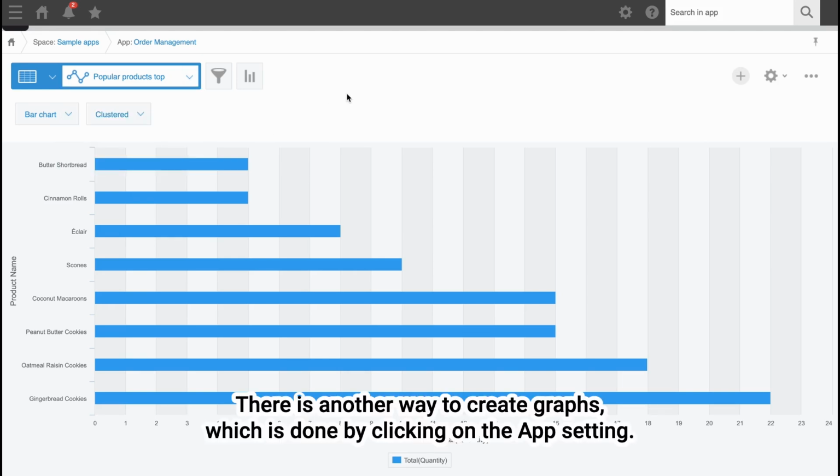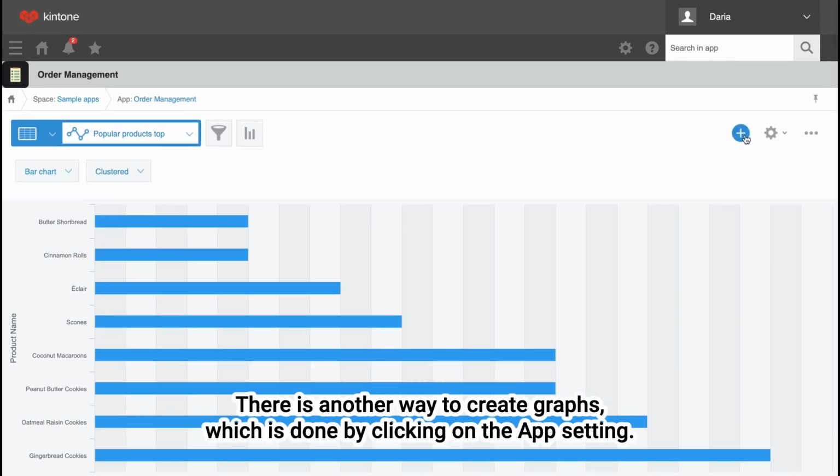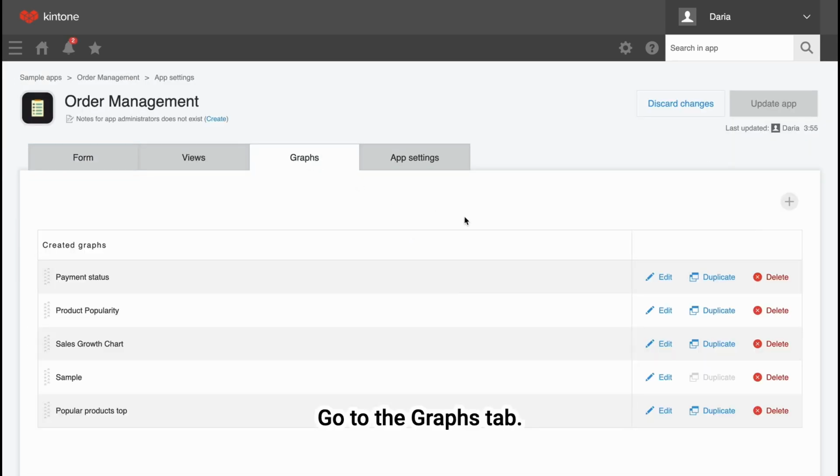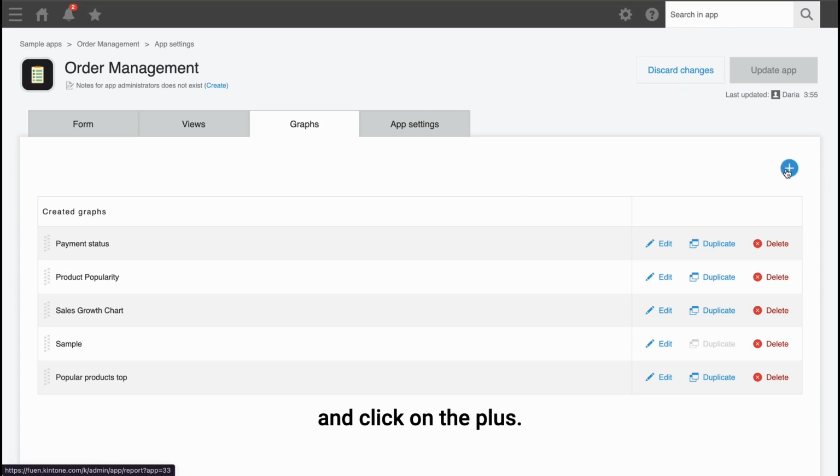There is another way to create graphs, which is done by clicking on the app setting. Go to the Graphs tab and click on the plus.